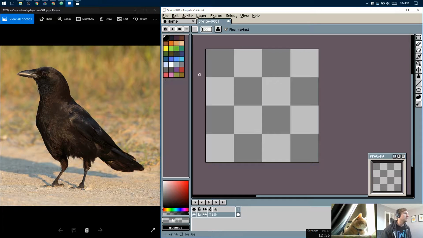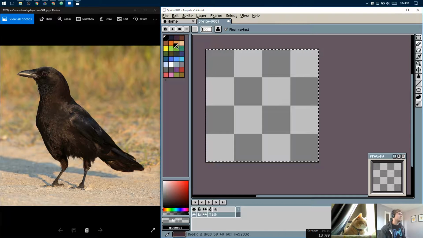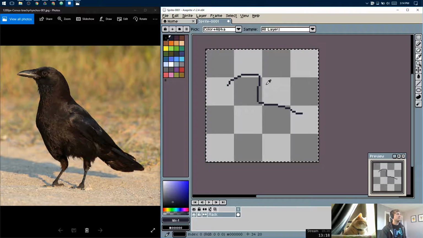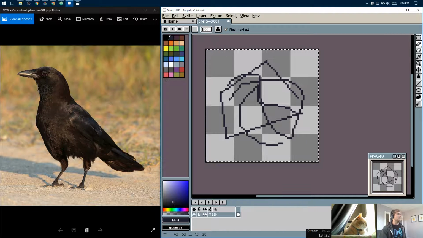Pencil, pixel perfect, black. Am I clueless on how to use this program? Oh, it's because that's the transparent color. Whoa. Okay, I know about all these tools.